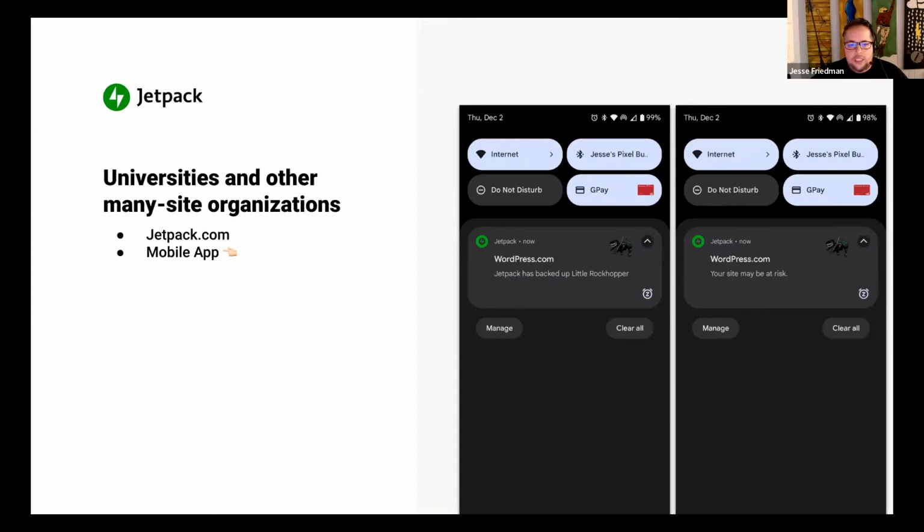So here we can see that I got 2 notifications at 2 different times. One was to let me know that one of my sites was backed up. That's a nice little notification. Keeps me feeling like things are secure and safe. But after my site was backed up, I uploaded a plugin, and Jetpack Scan automatically detected that my site might be at risk. Well, how do we solve that?